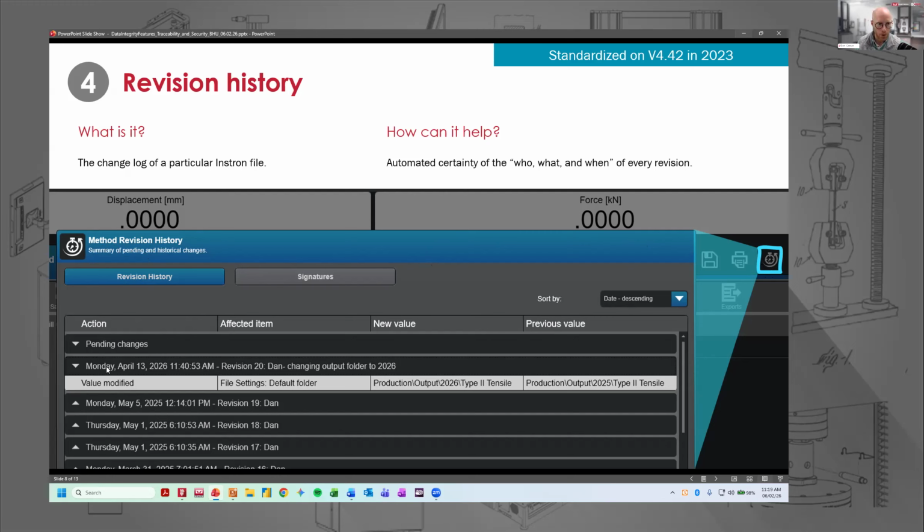You can see that at this particular time, on the 20th revision, Dan was the user. And it shows you exactly what happened in that revision. So whether it's just one thing that changed or a list of 10 or 20 things, you'd see a number of different rows underneath this. In this case, you'll see that the default folder that the output was getting pointed to changed. So it shows you what the new folder is, shows you what the previous folder was, and that this is the one change associated to this revision.